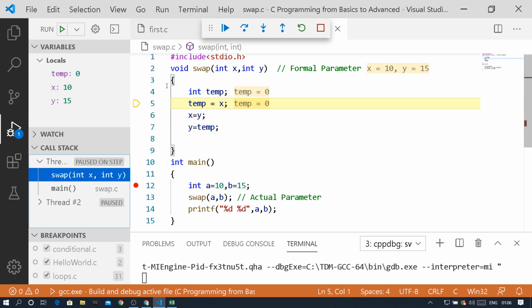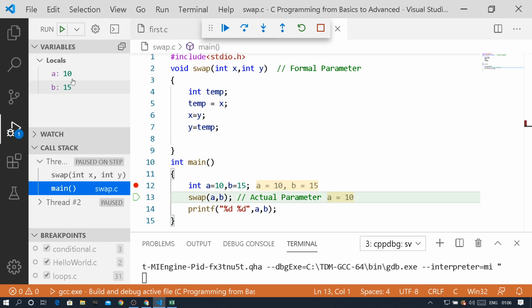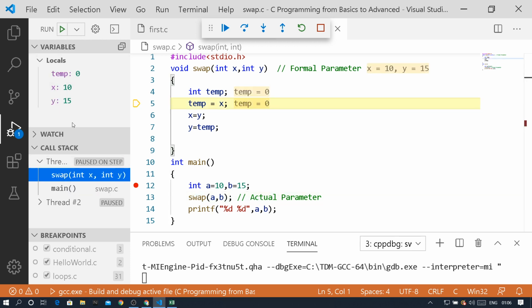Now what happens inside? One more activation area called swap is created on top of the existing activation area called main. Inside main you're having A and B, and inside swap you're having temp, X and Y. So now what is happening? Your x and y parameters are receiving the values being passed. Here it is passing a value, here it is receiving a value. That is why it is called by value.